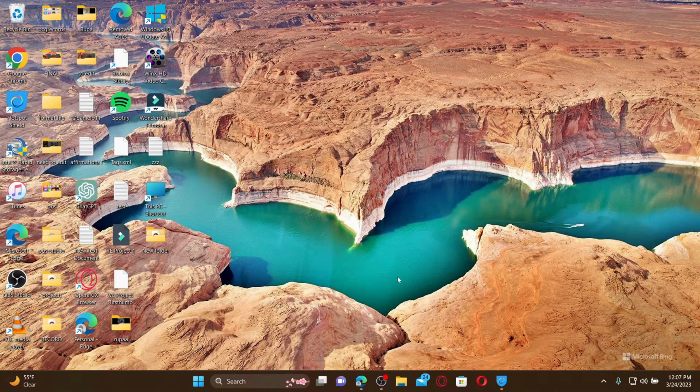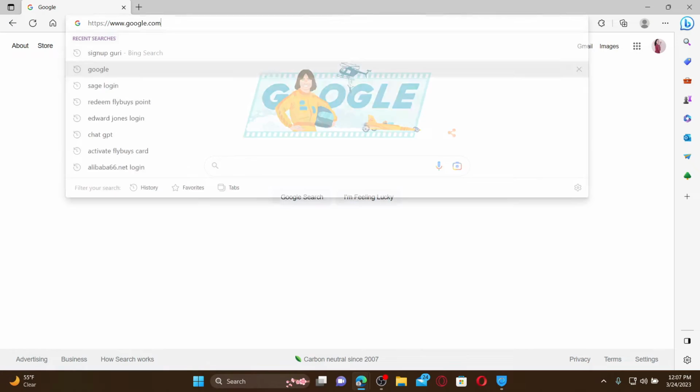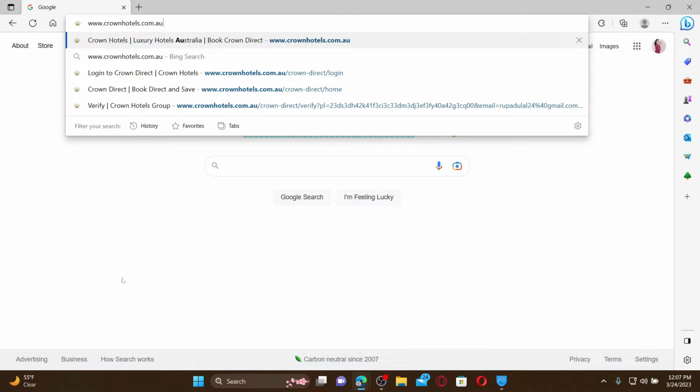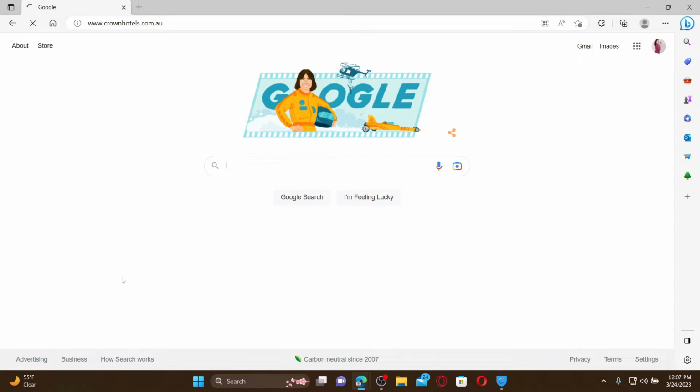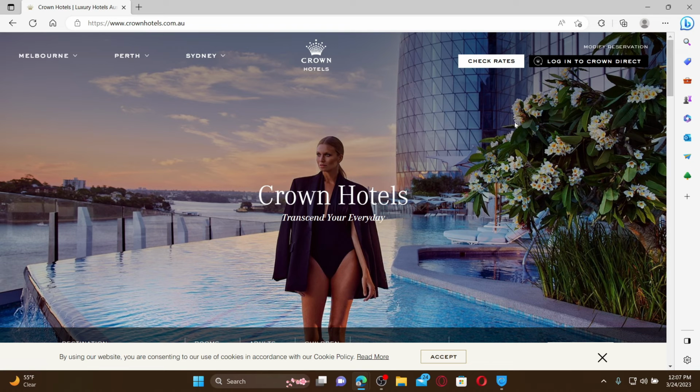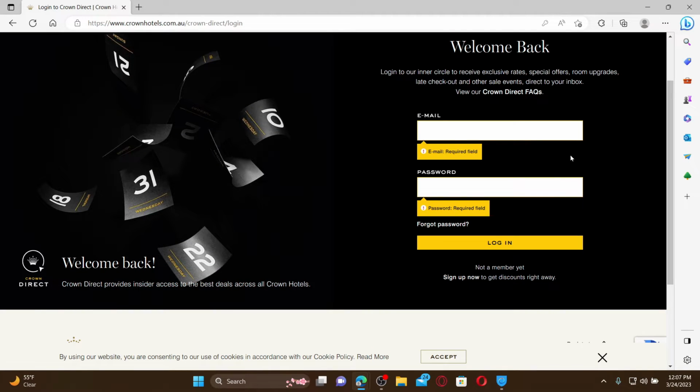To get started, open up a web browser of your choice. In the web address bar, type in www.crownhotels.com.au and press enter on your keyboard. Go to the top right hand corner and click on the login button. You'll be able to see the login area displayed on the right hand side of the screen.